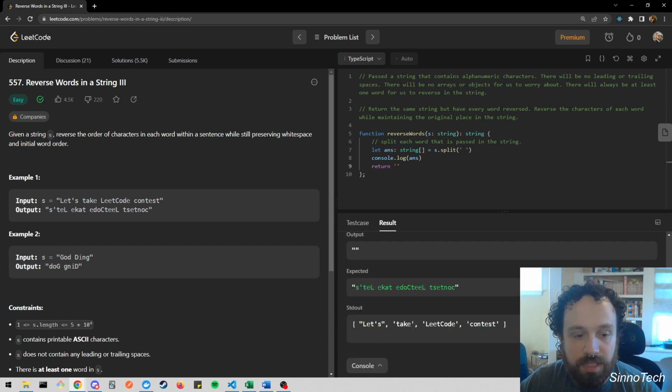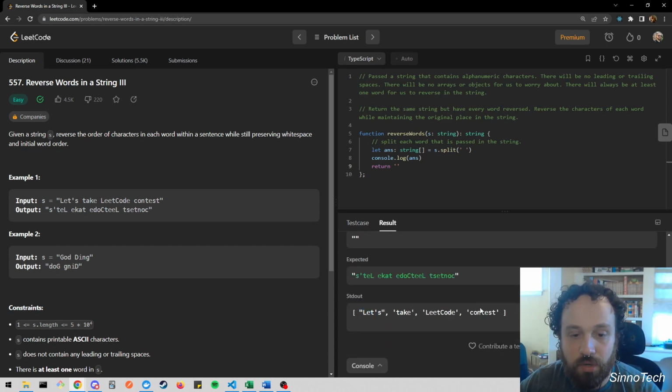Now console log answer, the variable that we just created, and you see what we have: let's, take, leetcode, contest. The original string passed in the form of an array, and there are no spaces, but each word is now its own index. So now that each word is its own index, we can reverse each word, which is what we plan on doing.